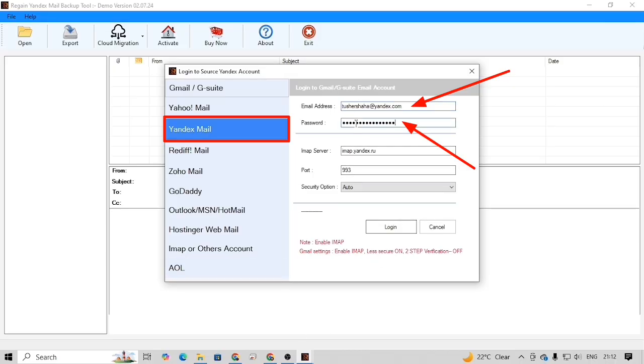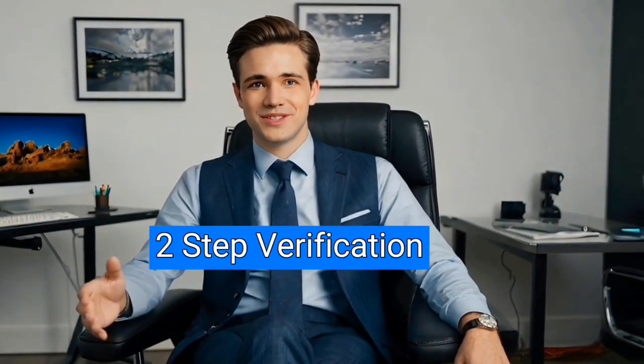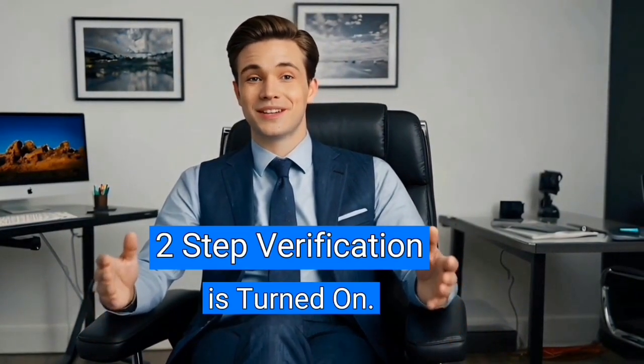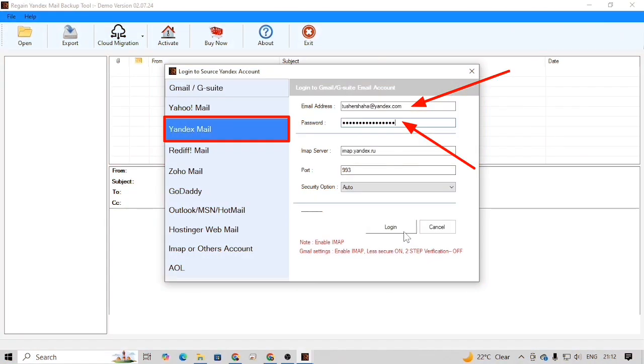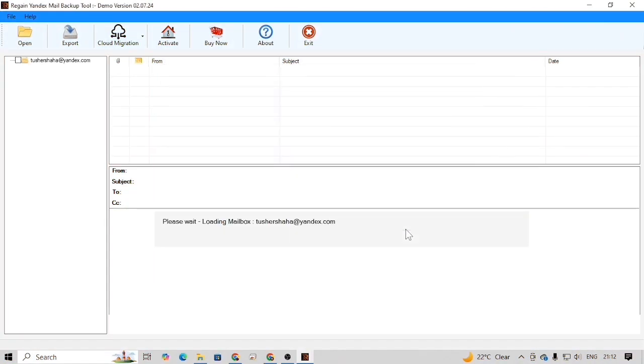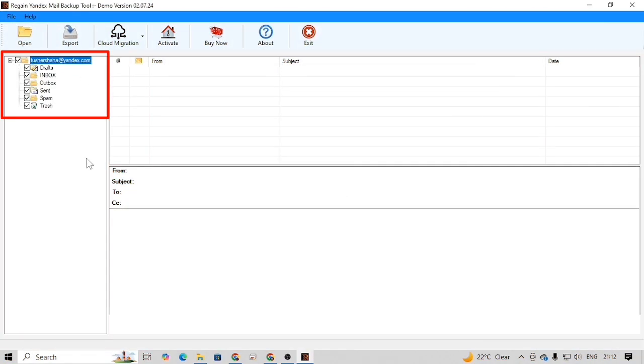Enter the correct password in the password field. Make sure to use app password in case two-step verification is turned on in your Yandex Mail account, and then click on the login button. As a result, all the mailbox folders of your Yandex Mail will be successfully imported on this software.